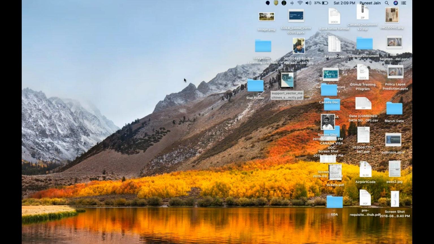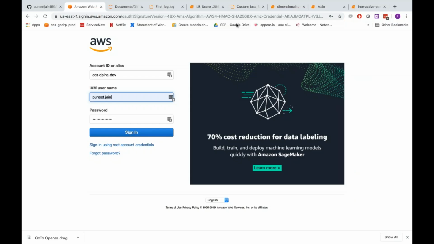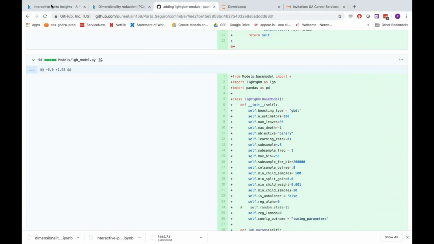Yeah, so okay, I think everyone is able to see my screen. So just for my sake, let me open up the competition that we are going to discuss today. The competition is essentially Porto Seguro Safe Driver Prediction.